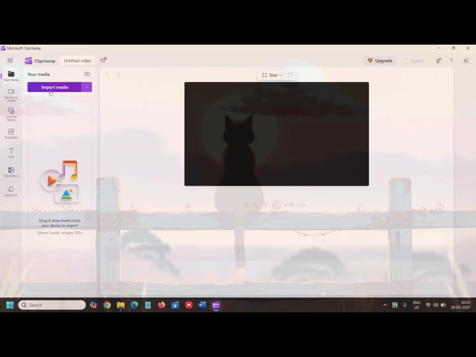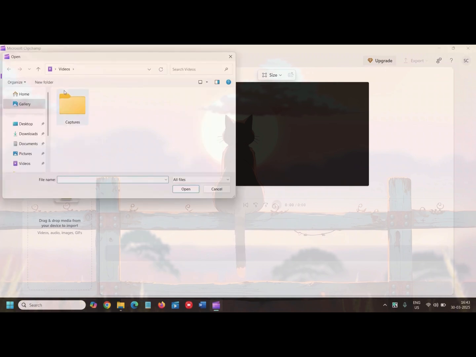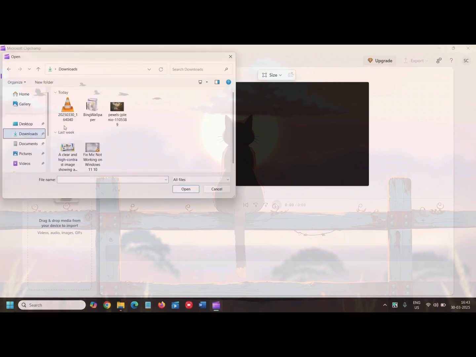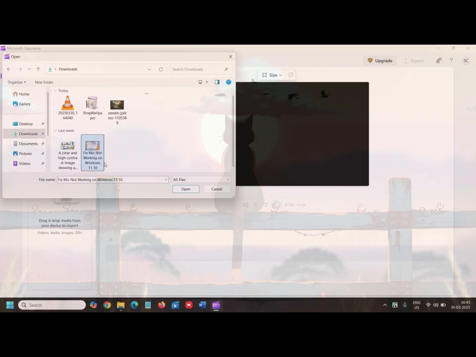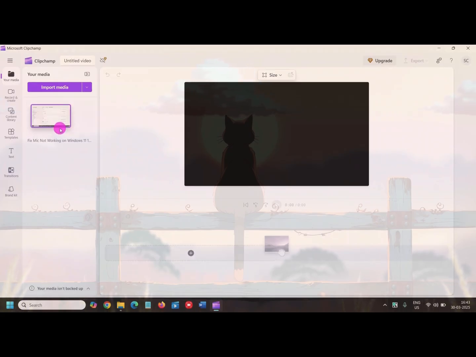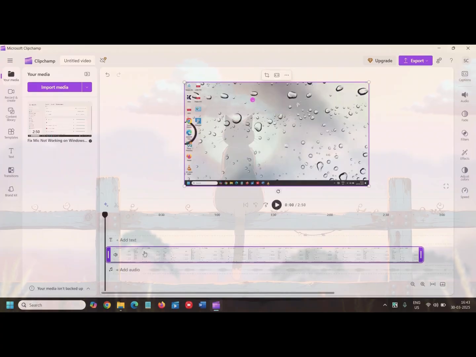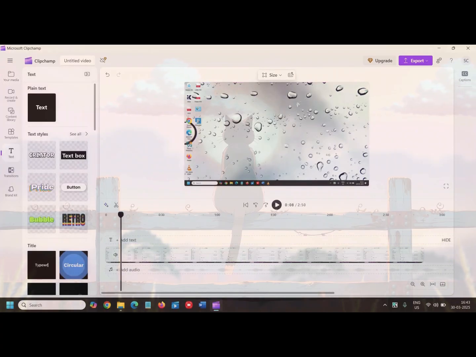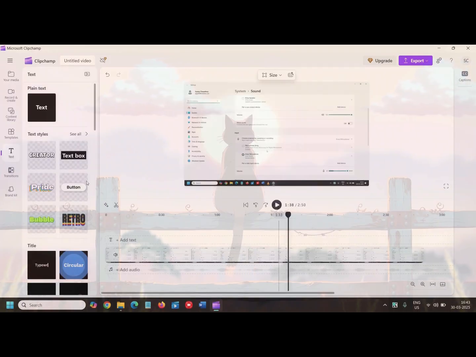Once you do that, at the left-hand side, we need to import the media. So I'll click on Import and go to the location where you have the video, select it, and import it. Once you find it there at the left-hand side, you need to drag it and drop it to your timeline here. And then if you want to add any text, you can add it at the top or bottom.